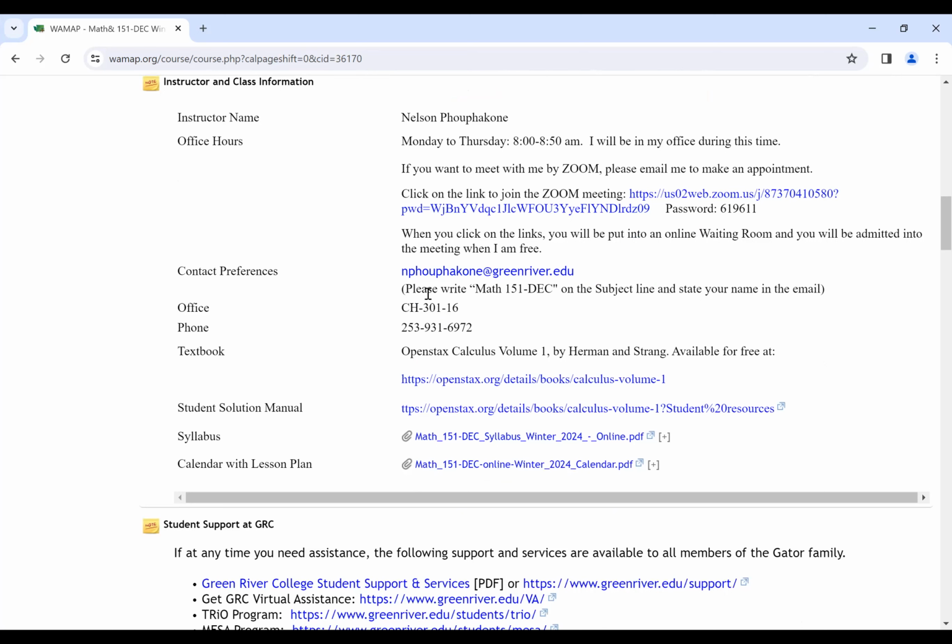The best way to contact me is by email. Here is my email address, pupagon@greenriver.edu. Now, one thing about the email: on the subject line, I would like you to put down Math 151 Section DEC. The reason is this quarter I'm teaching 4 classes, 2 of Math 151 and 2 of Math 141. So if you could indicate your section, it would be great. Also in the email, I would like you to write down your full name, first and last name, so I know who sent the email to me.